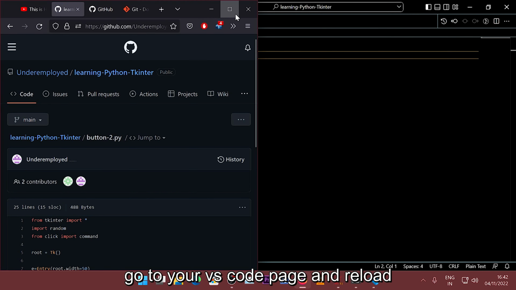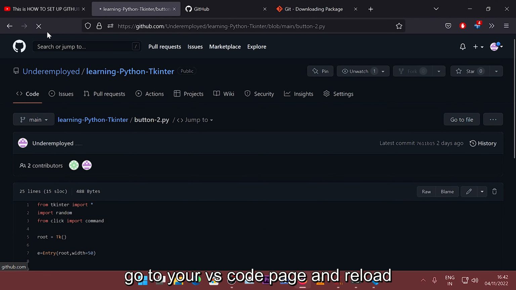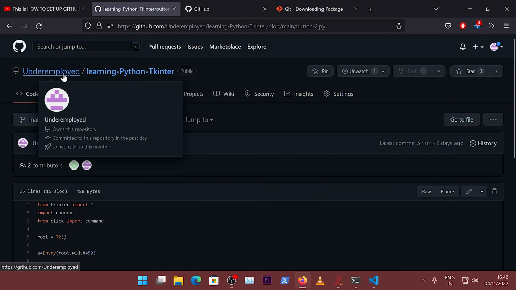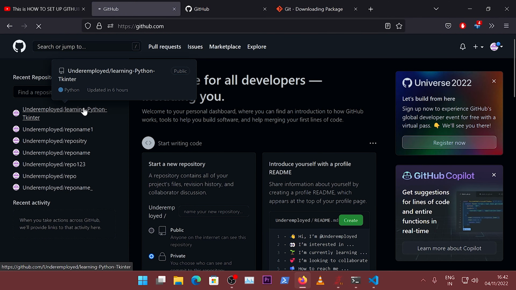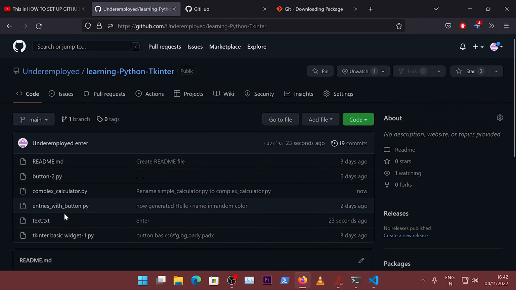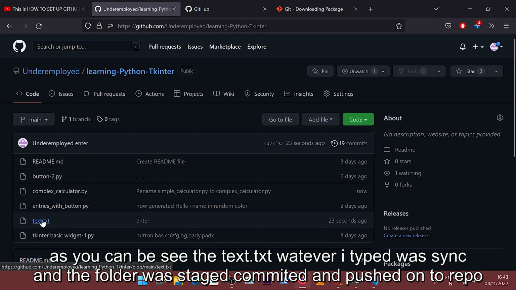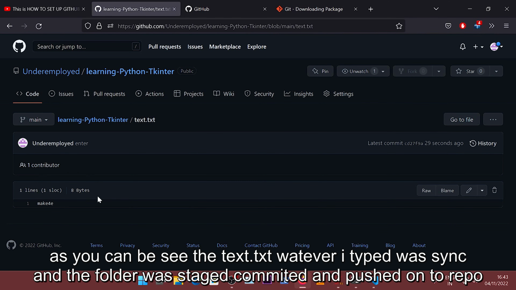Go to your GitHub page and reload. As you can see, the text.txt file is there.